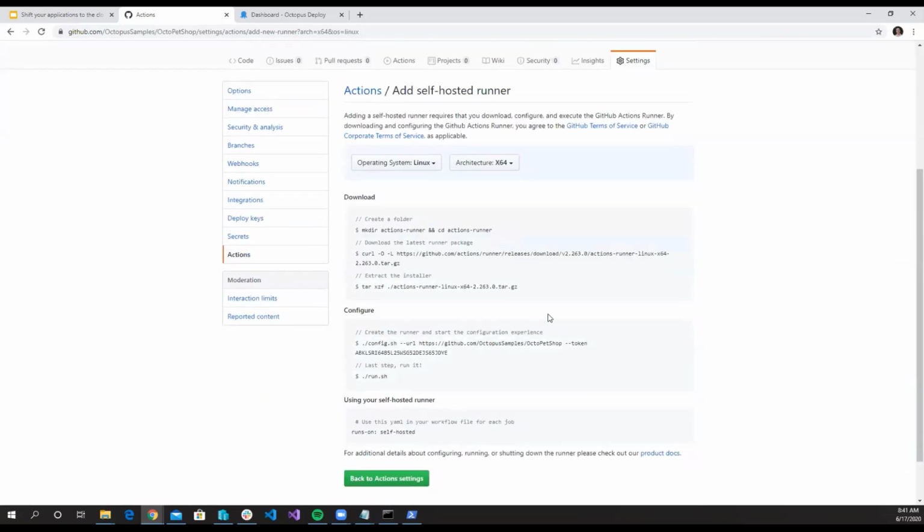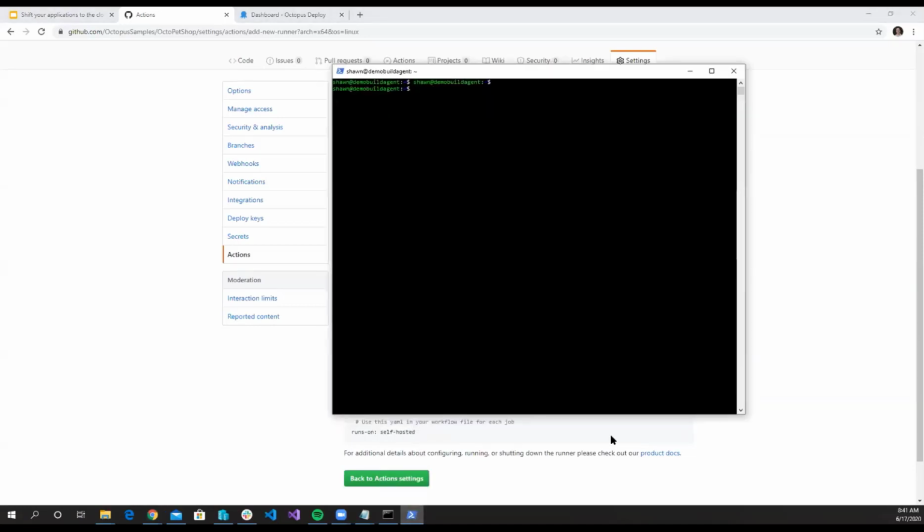I've already created a VM to be our hosted runner, and I've pre-installed some software on it to make the build go a little smoother. So I've already installed .NET Core and then the Octopus Deploy CLI. I've also taken all of the instructions you see here on the screen and put them into a script file so that I can have it go quicker. So as you can see, I've already SSH'd into my build runner. I've put all of the instructions into a script file called GitHub Actions runner. So let's go ahead and run that.